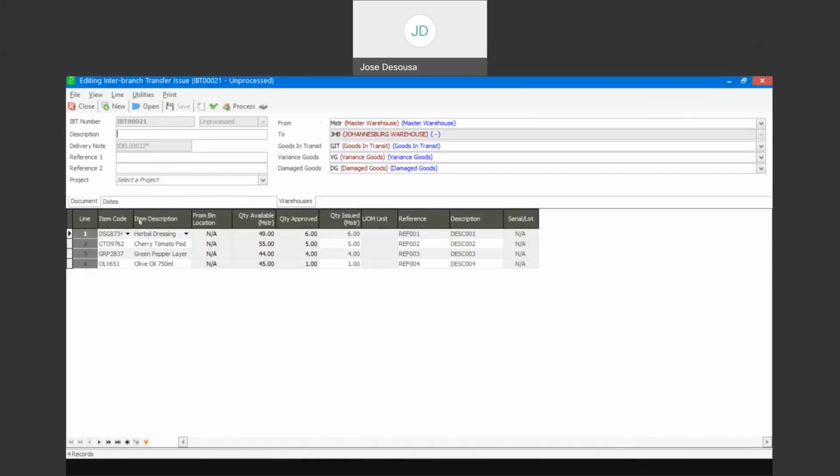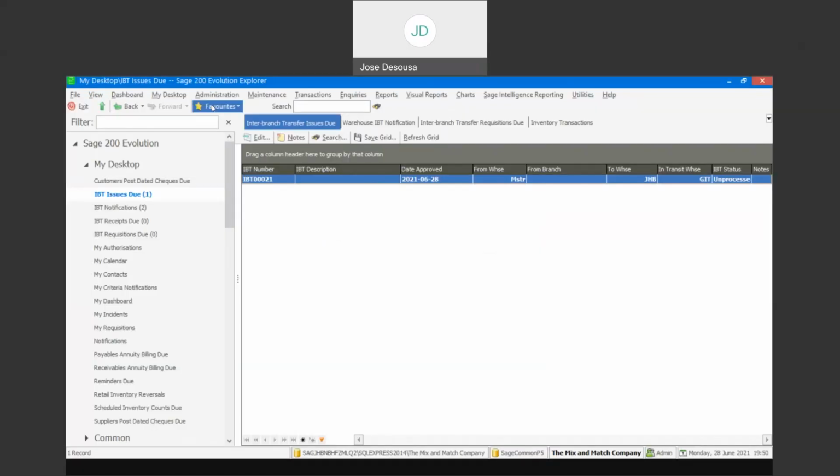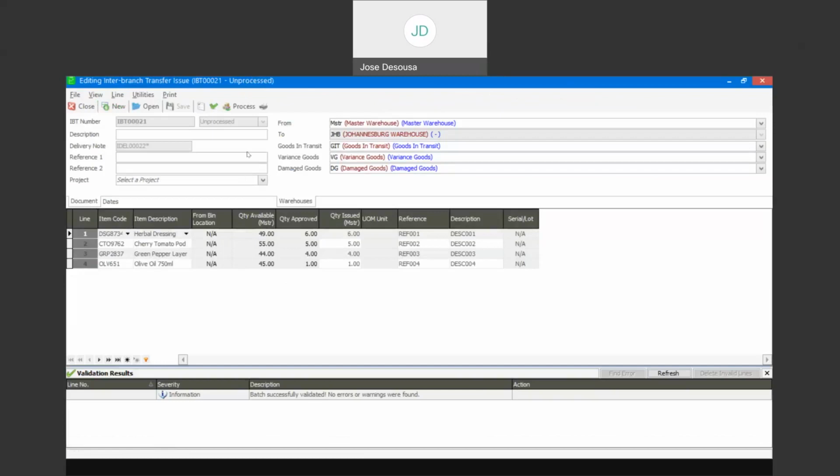Remember that for one of the items, there was a request for 2. We could only approve 1 for the branch. And we've got the quantity approved, quantity issued, and I think we're good to go there. All in order. I'm just going to validate. Right, and now I'm going to process my IBT.